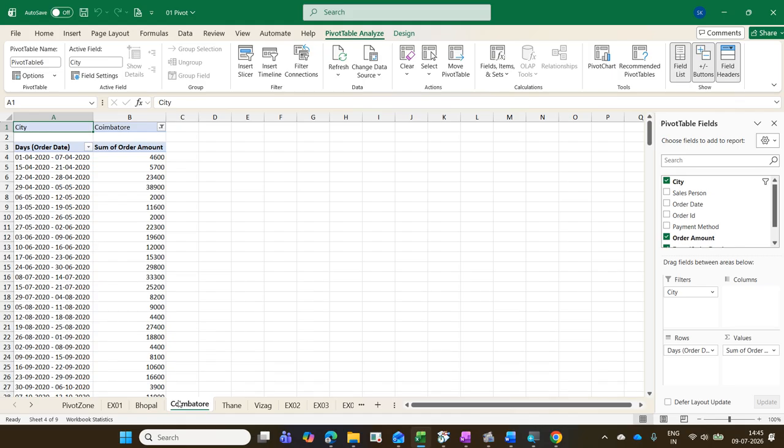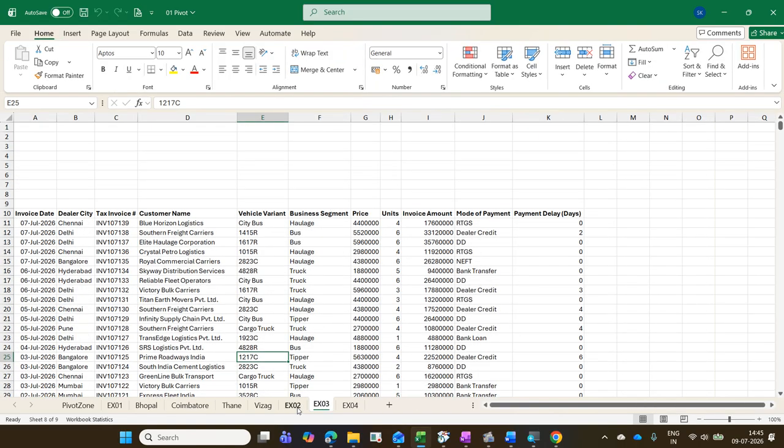Next we'll see about aging, dashboard, top 10. Any challenges? If you don't have a challenge, let me go to exercise number 3. Yes. Send to Excel Outlook.